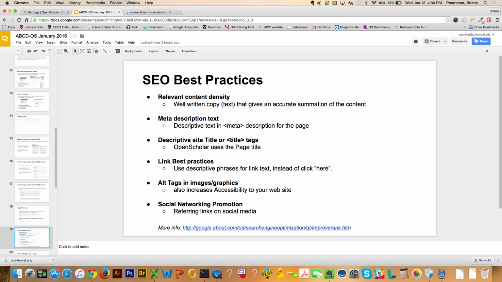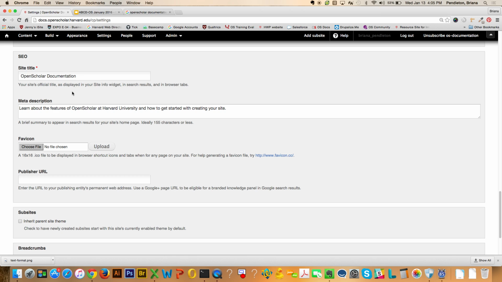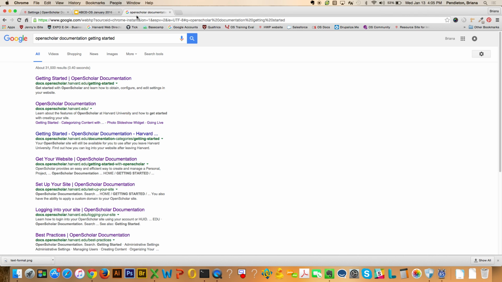A descriptive site title or title tags, OpenScholar does this for you. It generates title tags in the HTML that are based on whatever you put in the site title field right here. And this will be in my title tag. It says OpenScholar documentation. And that's what's going to be used right here. And then here's a listing for the main site. So that's what's going to be used.